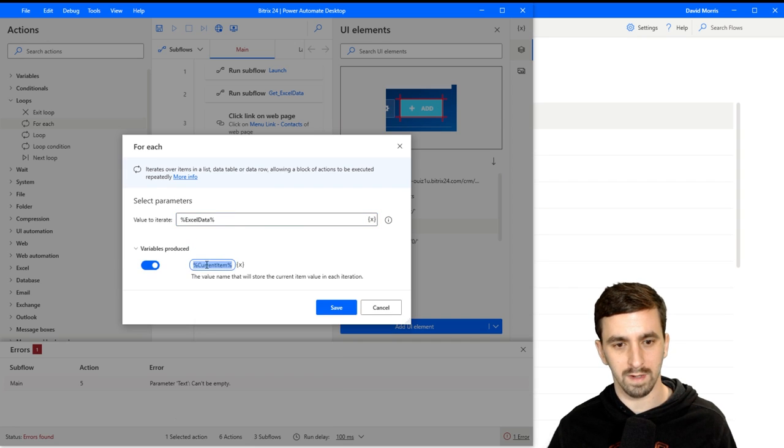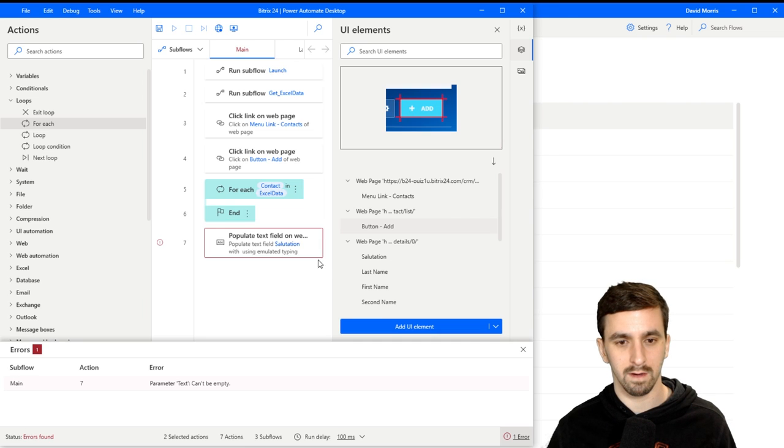And then what we want is, we'll call this a contact. We can name the output of each loop to be whatever we want. And when you loop over a data table, that's going to be a row, like an Excel row. I think it's called a data row. So we'll call that a contact. Put this inside of here. And we want to populate it.